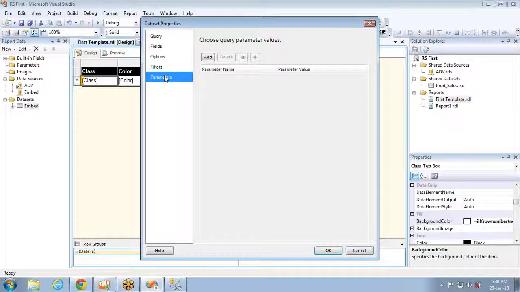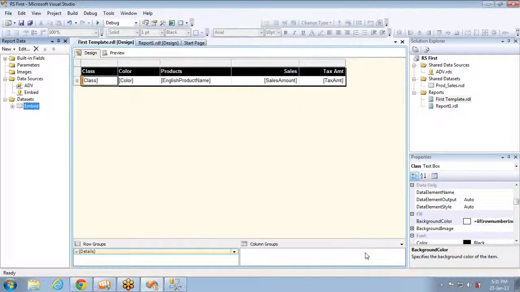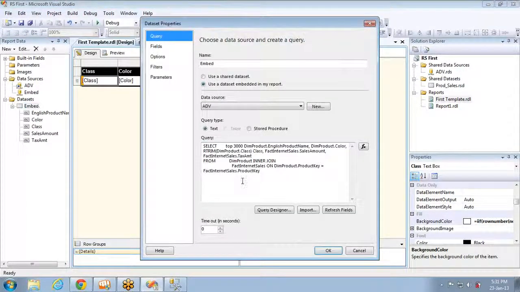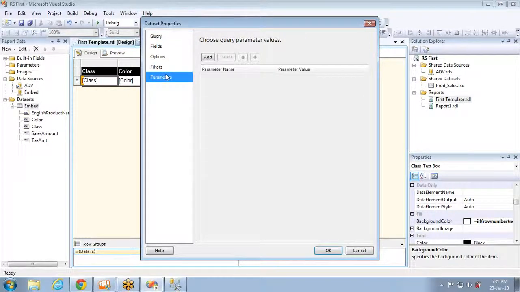Then what is the difference between parameters and filters? Before going to that particular point, let's see how to configure parameters in a report. There are three parts in the parameters. First thing is report level parameters. That is the parameter that you create here. And second thing is query level parameters. That is the parameter that you provide in the query here. And the third thing is mapping these two. You have to map these two.